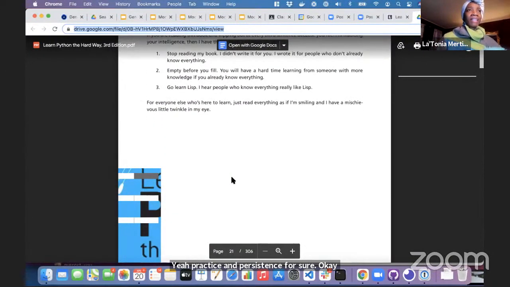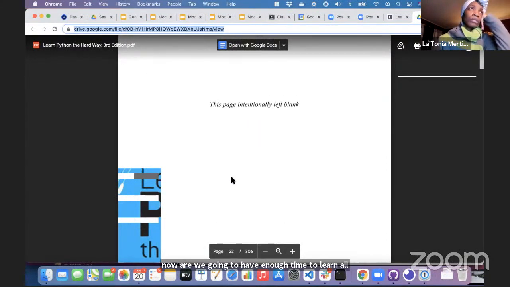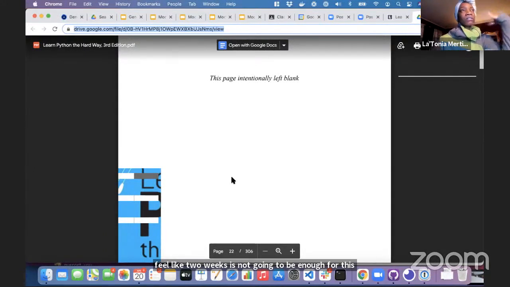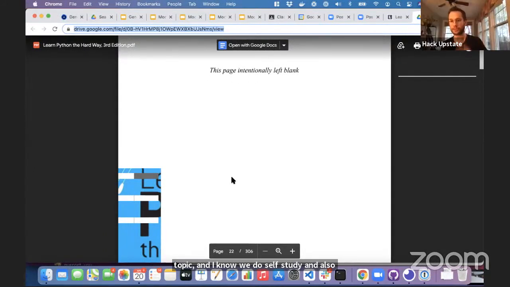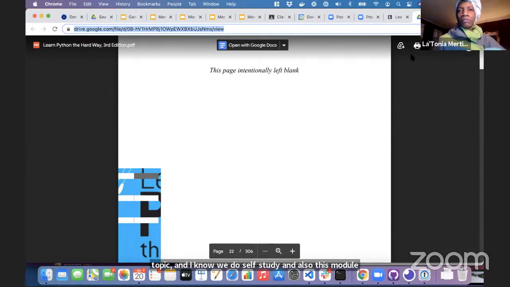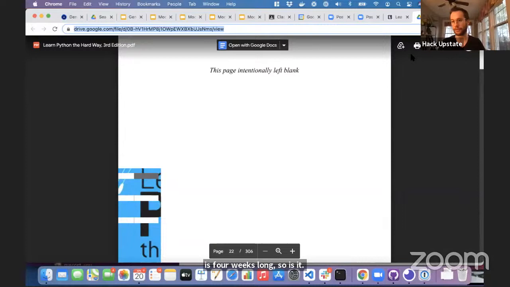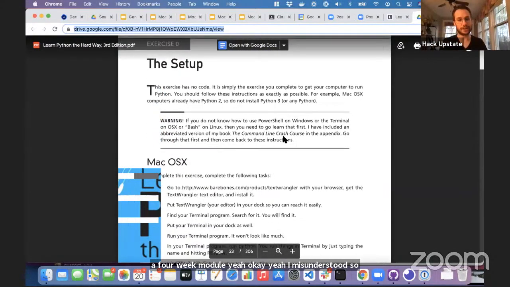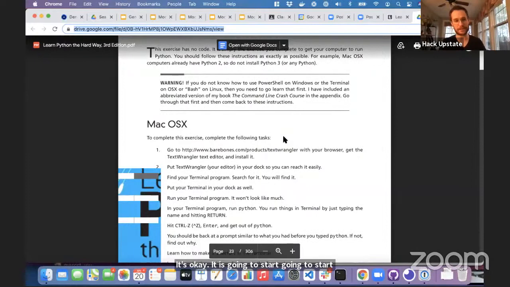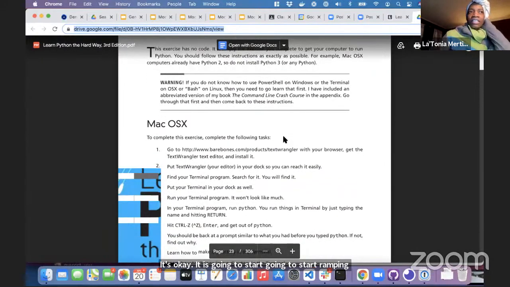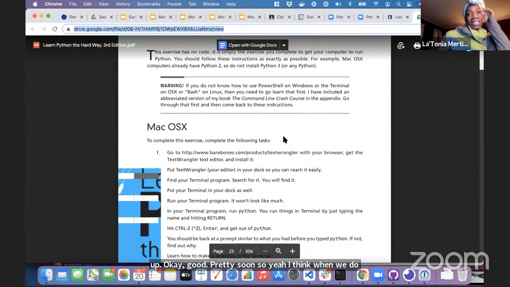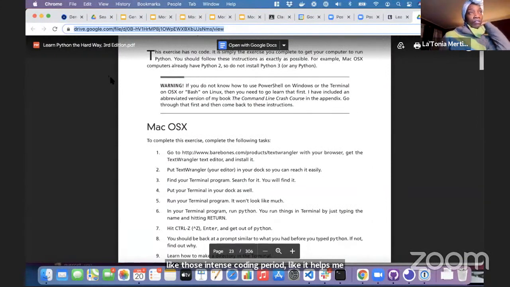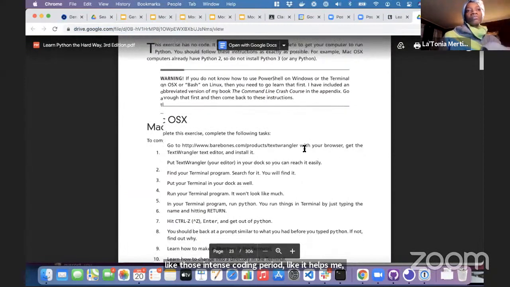Now, are we going to have enough time to learn all the stuff we need to in the next 2 weeks? Because I just feel like 2 weeks is not going to be enough for this topic. I know we do self-study. Well, this module is 4 weeks long, actually. Oh, is it? Max is taking over for the second half of fundamental programming, but I think this is a 4-week module. I misunderstood that. It's okay. It's also going to start ramping up pretty soon. When we do those intense coding periods, it helps me, even if I have to struggle with it. I was just curious.